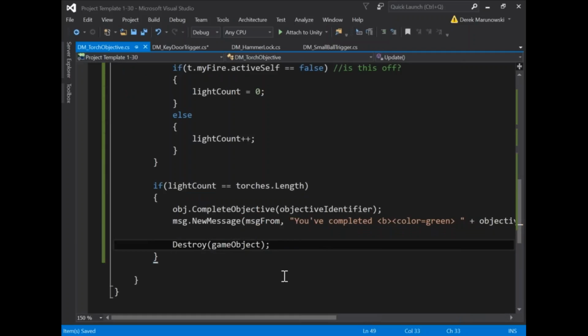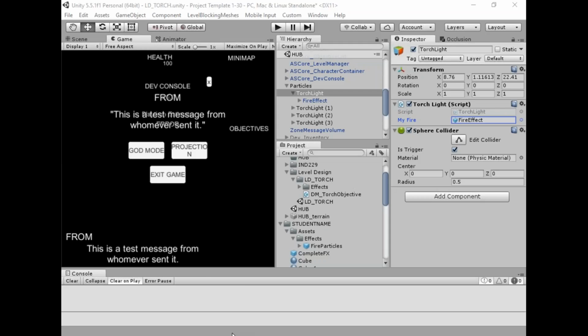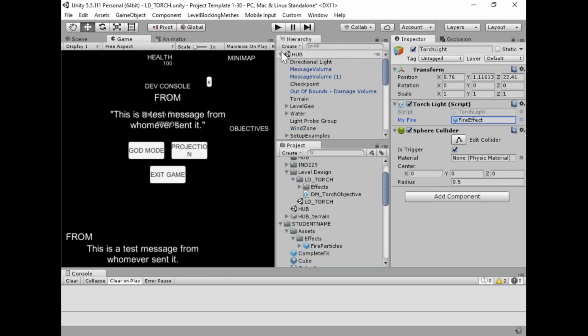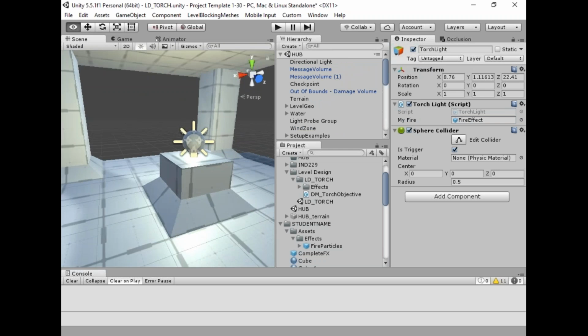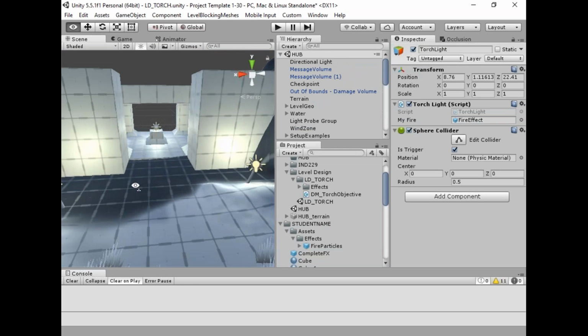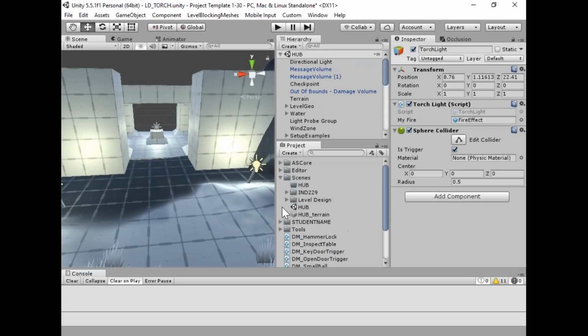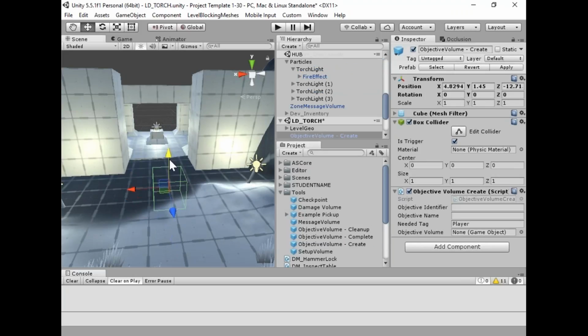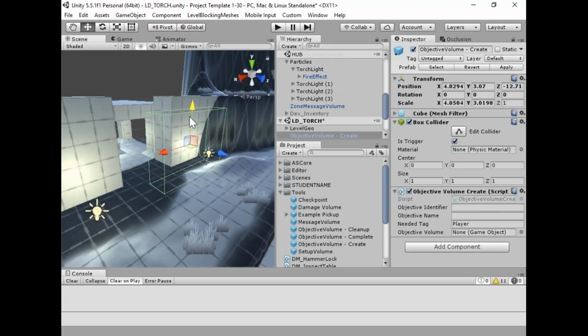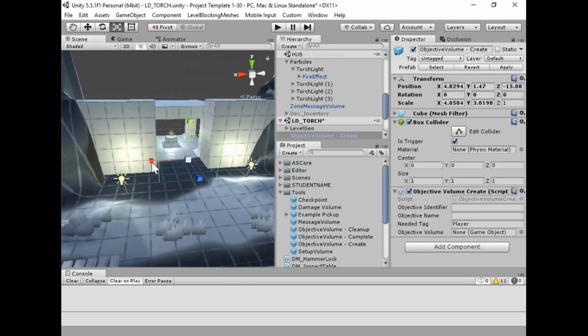All right, save. Now we need this to be created before it can be completed. In the scene here, I'm going to put one of our create objective prefabs. So right here, tools, create, put create right here. There we go. And then this will create when I step into this area. Slide that back. Make it a little bigger.